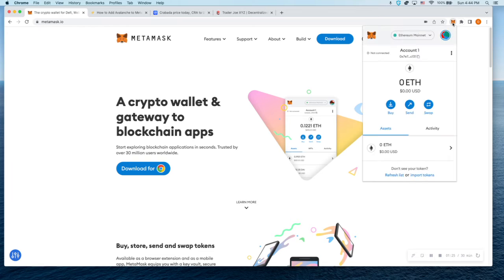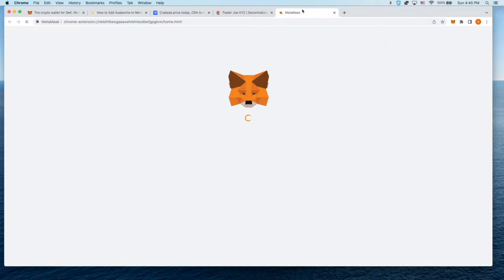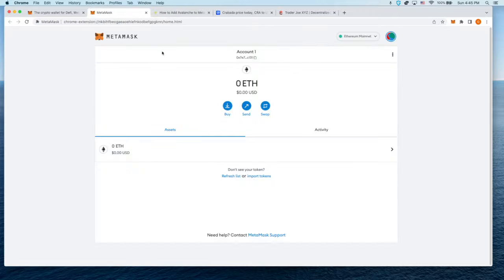So just click on your MetaMask browser extension, and as you'll see, this will take us to the Ethereum Mainnet right here. Just to view this in a more complete way, let's click on these three dots right here and expand view. It may be a bit confusing when you first load your MetaMask wallet because the Ethereum Mainnet is there, and you're trying to transact on the Avalanche network.